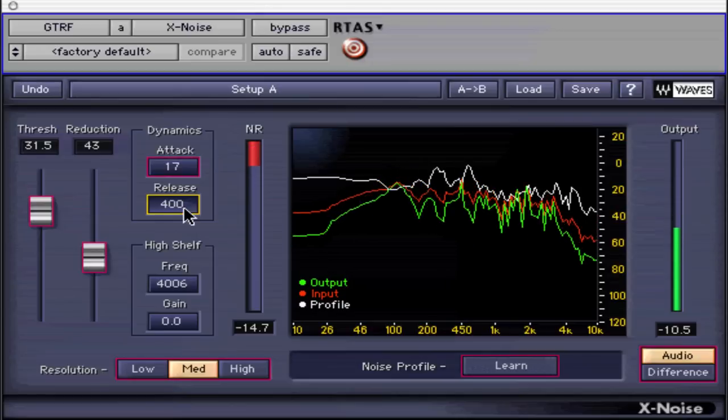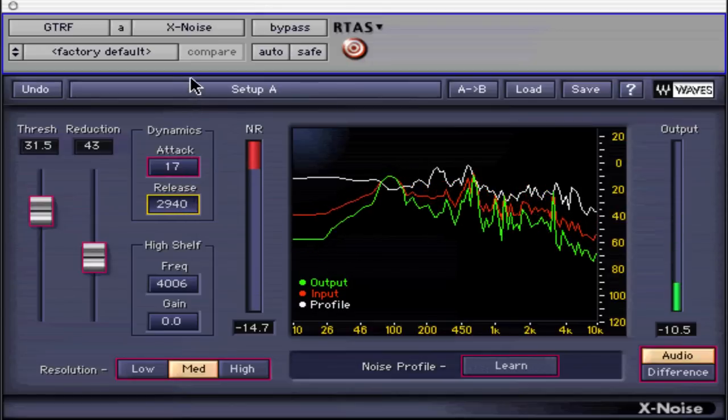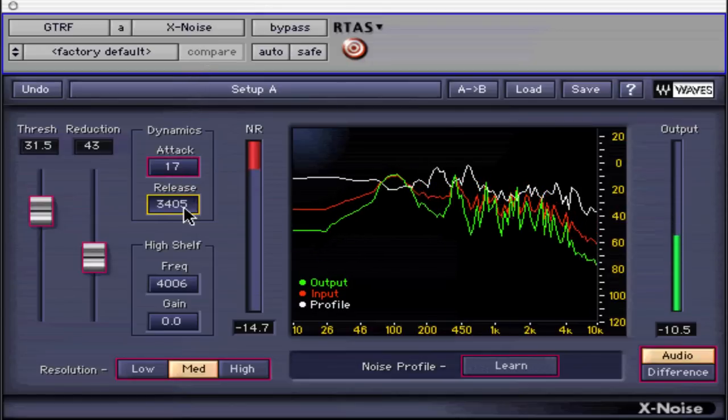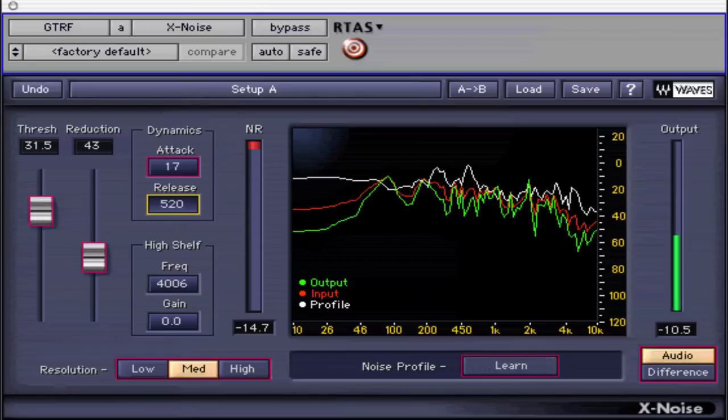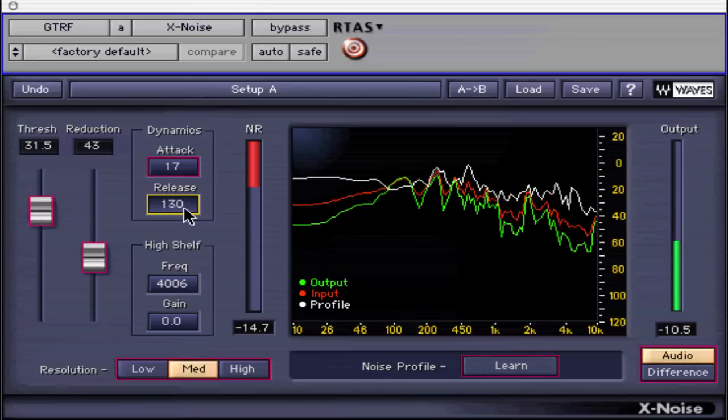Release controls the rate at which noise reduction is smoothly decreased from its full effect. Longer times preserve more ambience, and shorter times are useful in removing noise in speech for forensic or other restoration tasks.